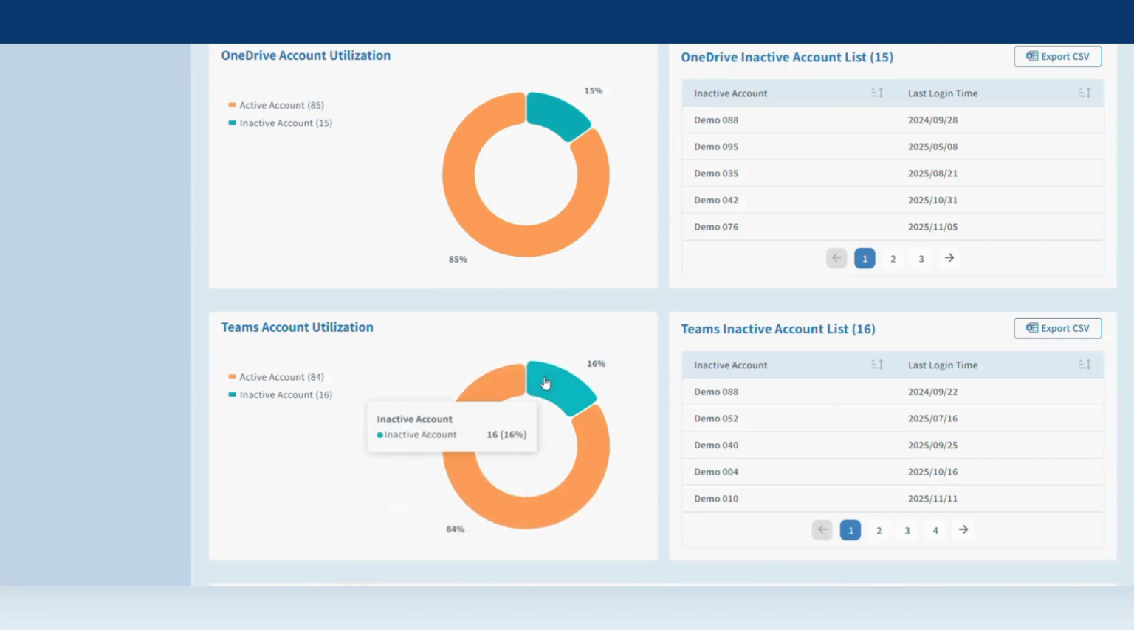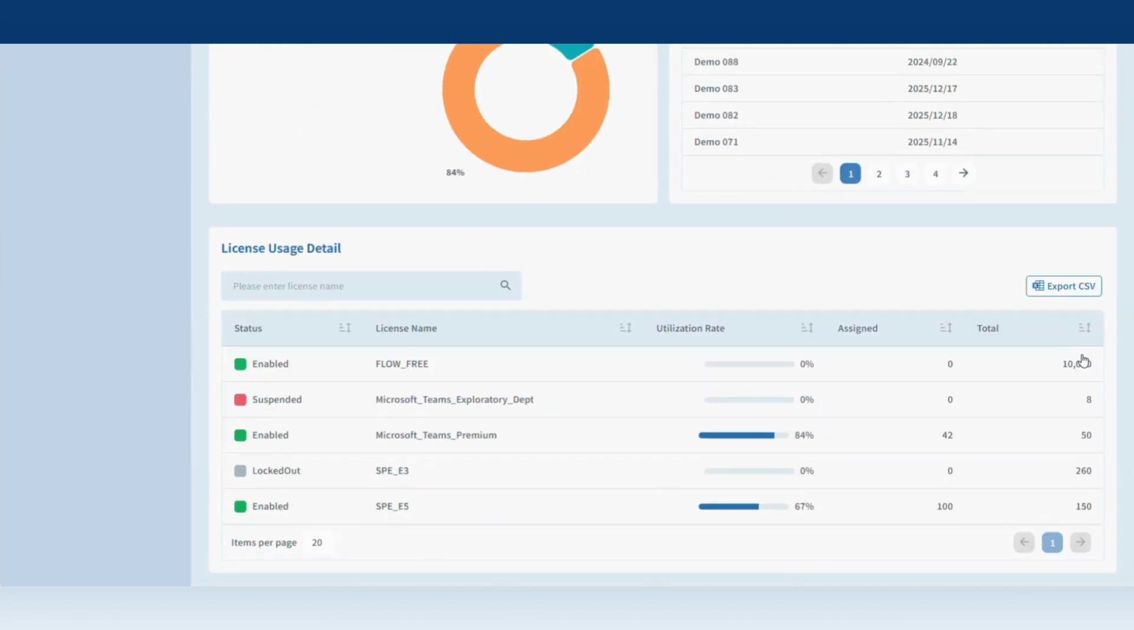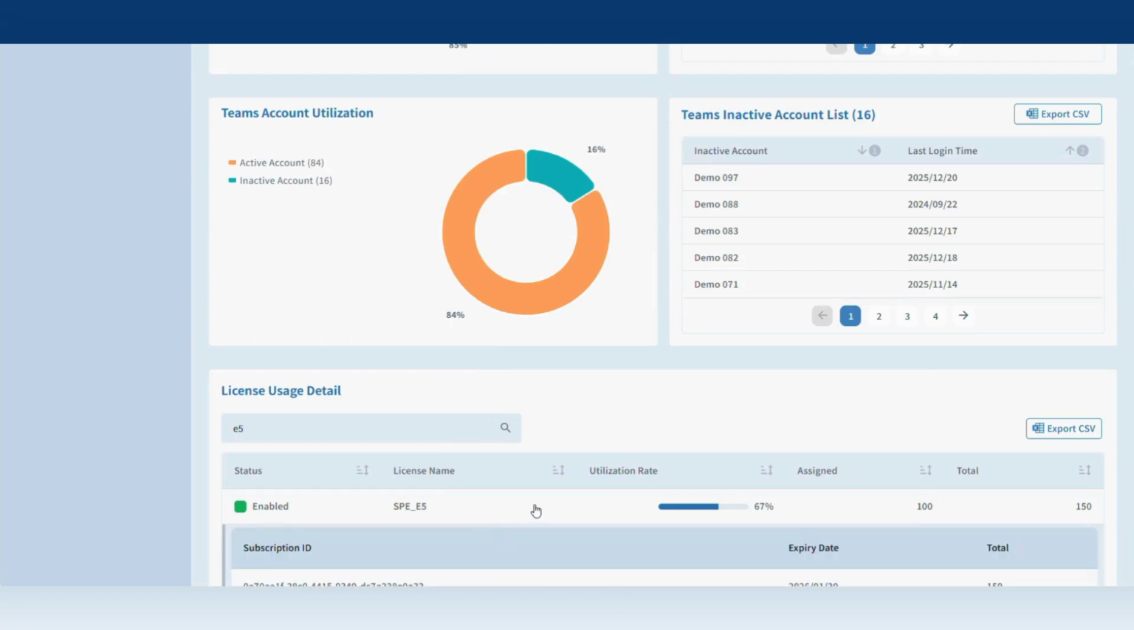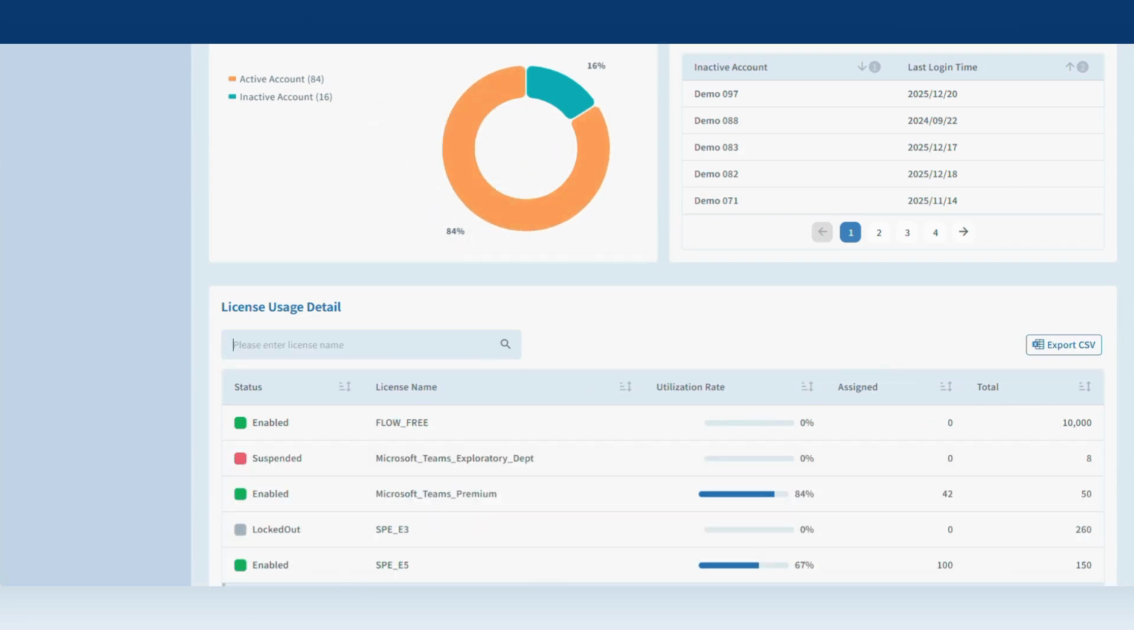As we scroll down, usage is broken down by service, making it easy to spot accounts that still have licenses but show little or no activity. This is where administrators should focus first. These accounts are the top priority for license optimization and recovery. You can export this list with one click to support account cleanup or license adjustments. And if you need more detail, you can drill into a specific license to see actual usage and subscription information. With this approach, license management isn't just about annual renewals. It's about making sure every Microsoft 365 license is truly used where it's needed.